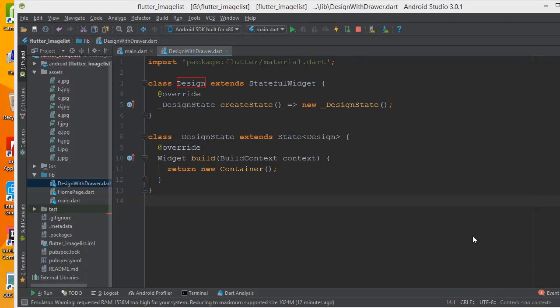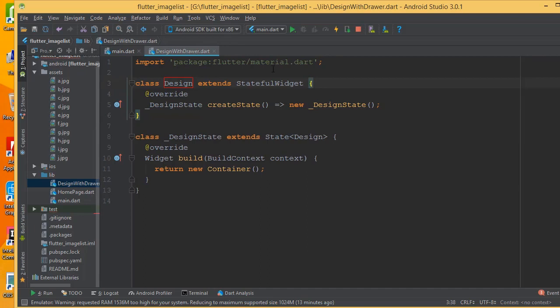In this part, I will teach you how you can work with Flutter material design. As you can see, I have created a project. I just removed all the auto-generated code and added my custom class with a stateful widget. So this is the empty project.